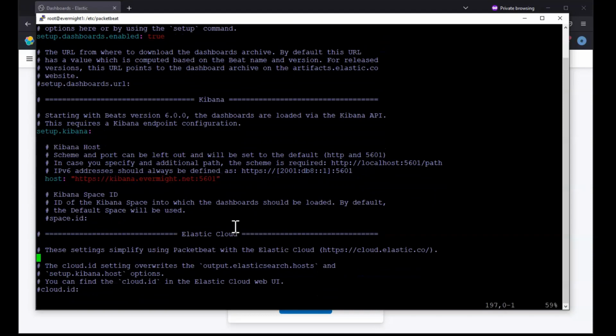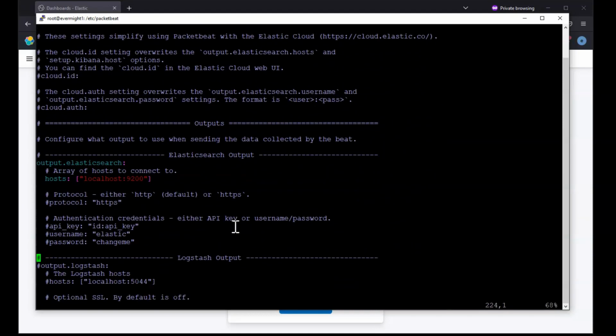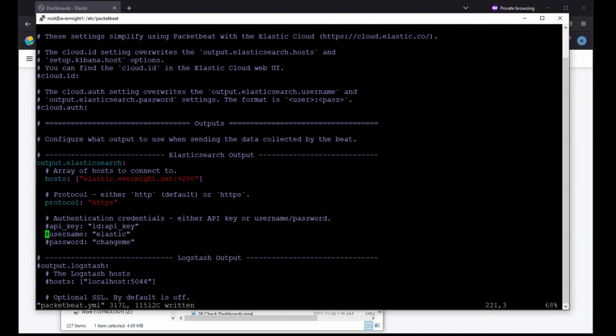And then moving on to the Elastic setup. Here, I'm going to type in the address to my Elastic server, and I will actually use HTTPS. And for the user account, I'm going to use the Elastic super user.